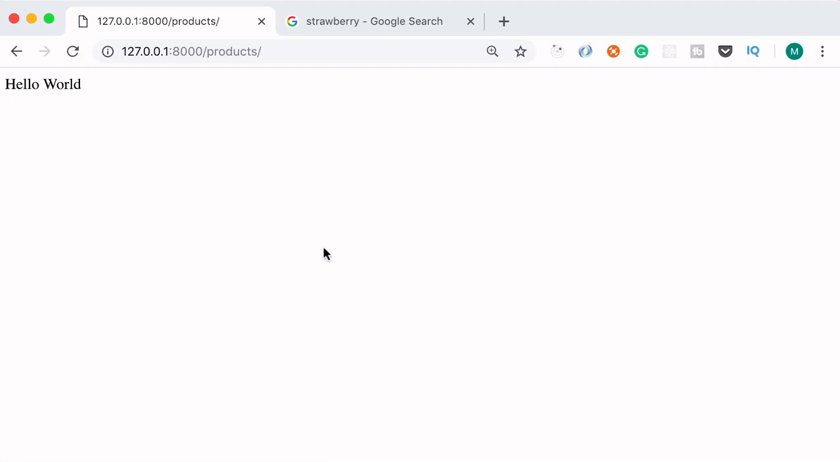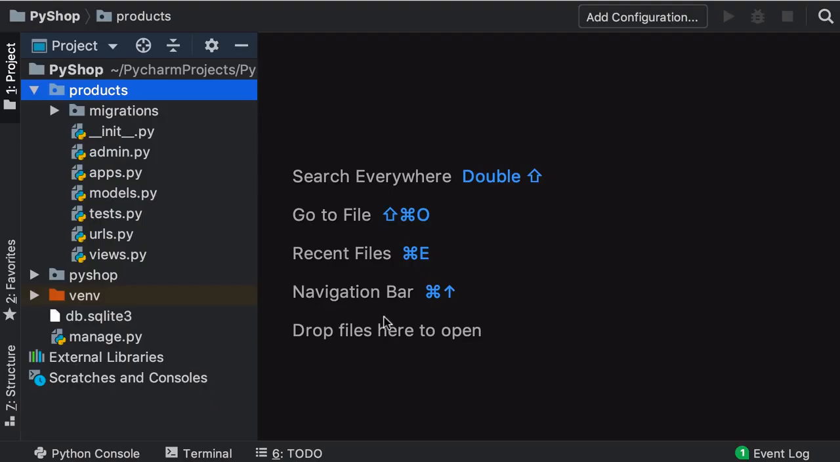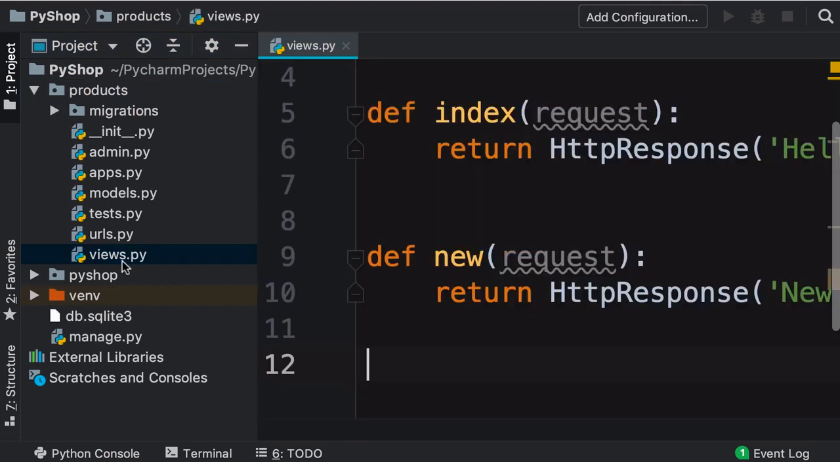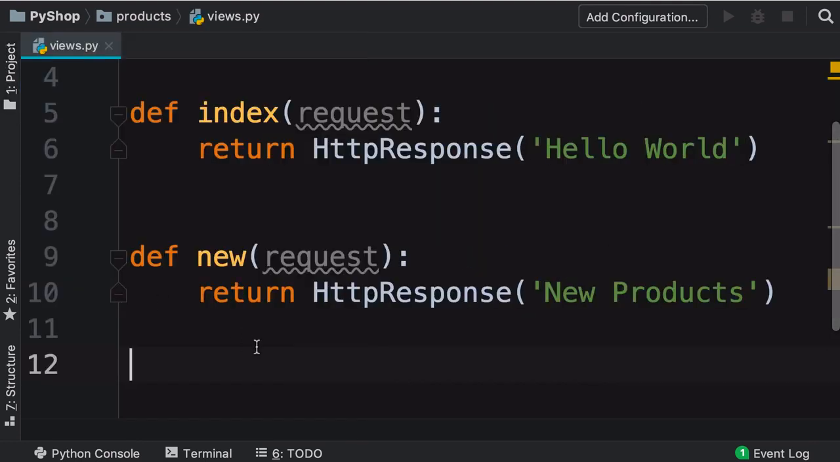In this tutorial, I'm going to show you guys how to replace this hello world message with the list of products in our database. And that is super easy. So here in PyCharm, in the products app, let's open up the views module. Earlier I told you that in this module we define our view functions, which are functions that get called when the browser sends an HTTP request to the server.